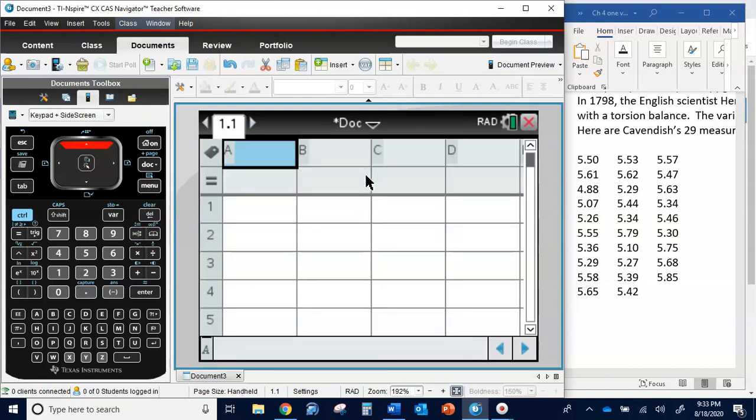I know that these numbers represent density, so I'm going to come up here and type the word density up into there. You always want to label your data, even if you just put an X up there or something. You always want to say what it is. And then I'm going to go ahead and start entering these values.